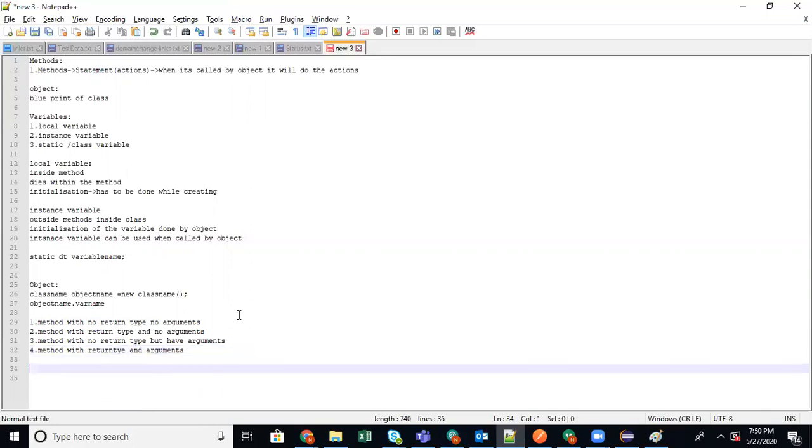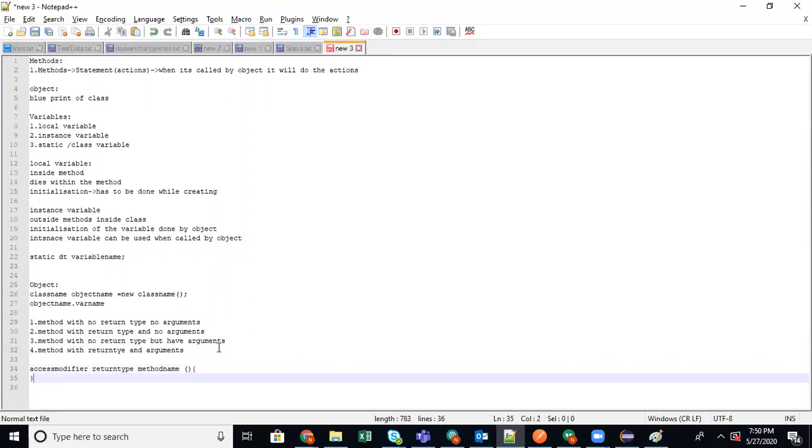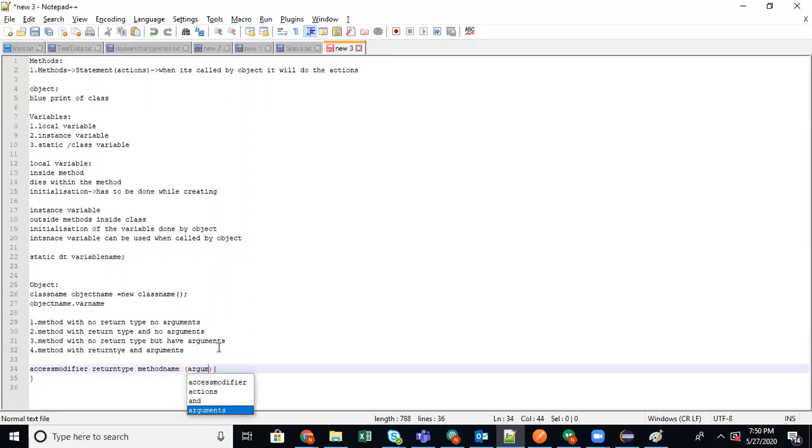So how you can create a method is: first the access modifier, then the return type, then the method name. Method name can be of any name. Okay. And then open and close brackets. These brackets can have an argument or can be left empty. Okay, let's go one by one.